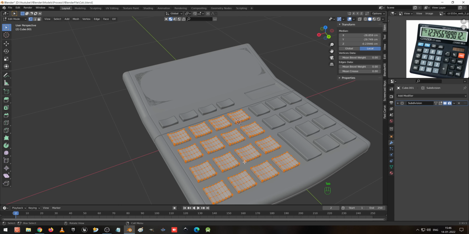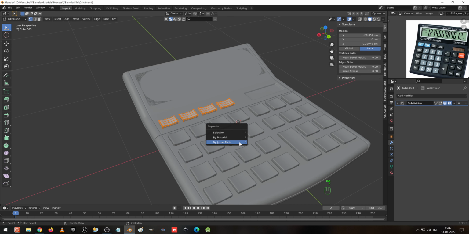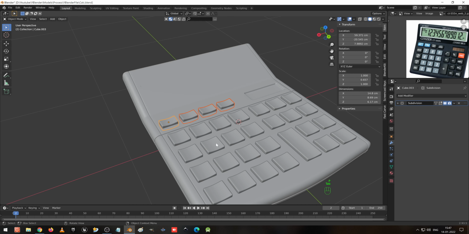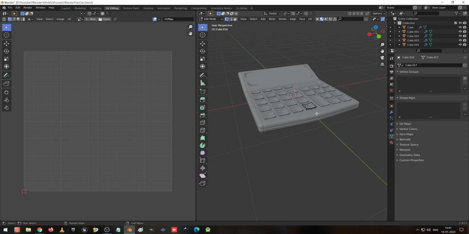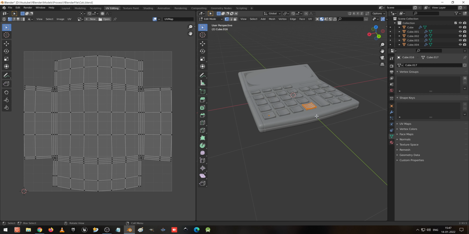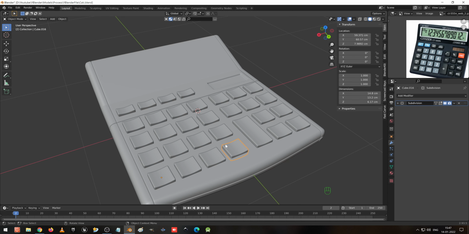Go to edit mode, select everything, press P and separate by loose parts. Now it has been separated. Same thing I'm going to do for the other one: press P and separate by loose parts. So now each button has been separated, and you can see the UV editing for this. What we have created for the first button will be applied for everything. So now we need to apply the UV editing for each button.